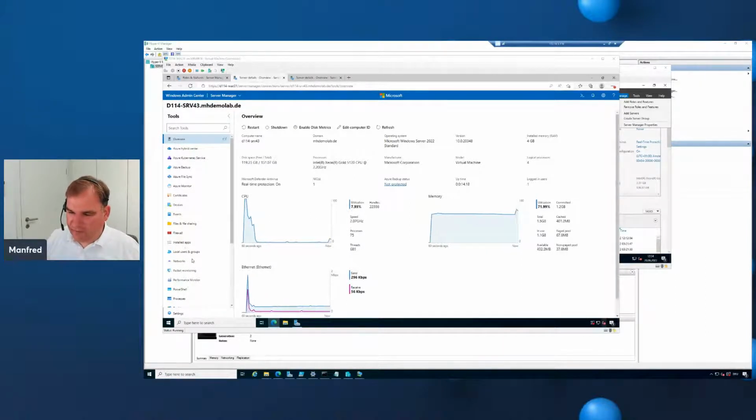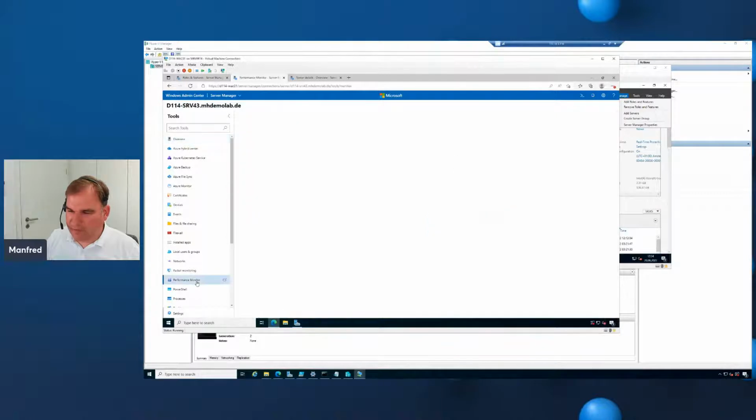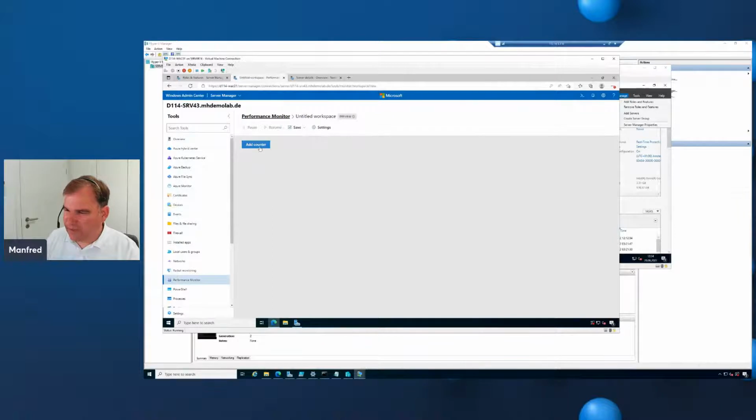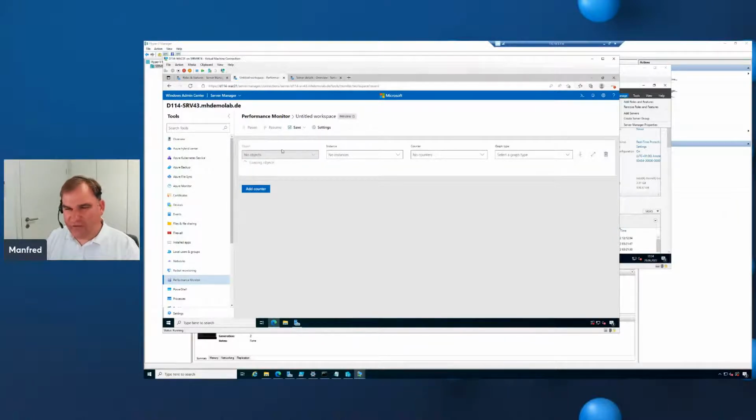It's also helpful to use things like, for example, the performance monitor. This is the new perfmon in Windows Admin Center. Here we can create a blank workspace. We could say, for example, let's add a counter. And if you ever used the perfmon, you know that it was not very comfortable to add counters there because we don't have a search functionality. We always had to select from this long list of counters. Now we can search here.